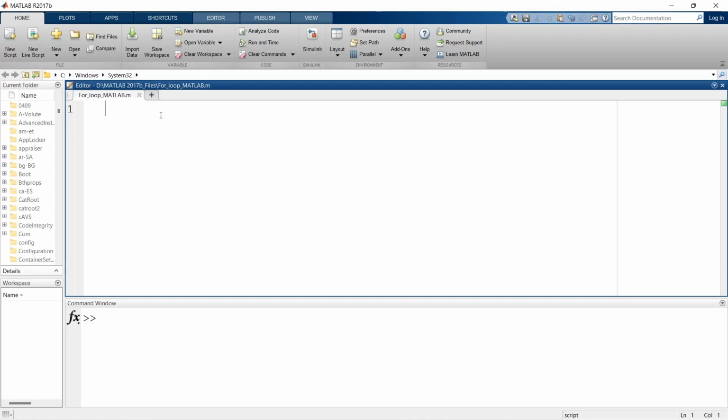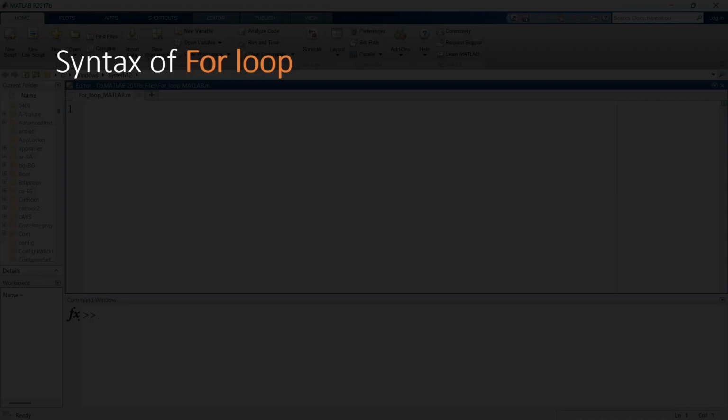What if the number of repetitions is not clear to us? For that time we use a while loop or some other loops. If you want to learn the while loop and some other loops in MATLAB, we are going to explain those things in our upcoming videos. In the syntax of the for loop, the first word is for.